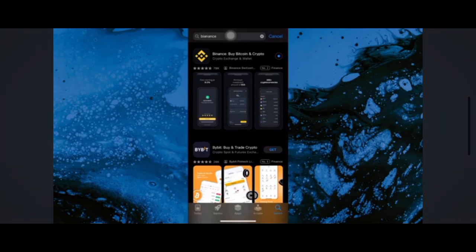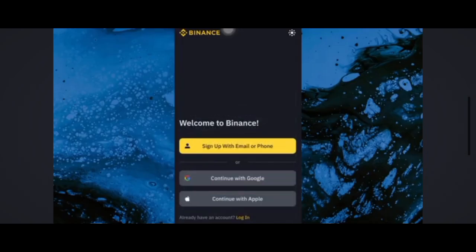Step 2. Tap on Sign Up. Now, tap on Sign Up to create a new account. Step 3. Choose your registration method. You can sign up using your phone number, email, Google, or Apple ID. In this example.